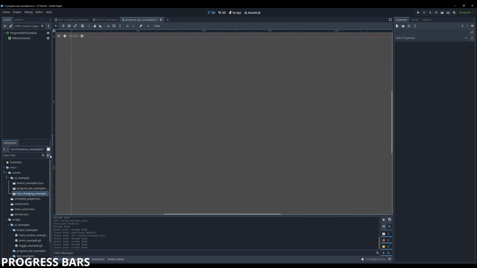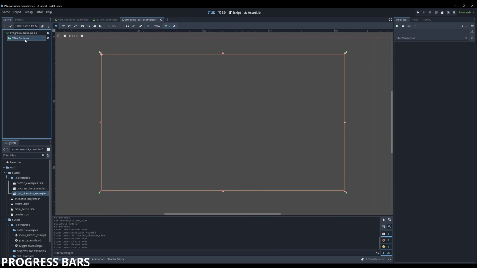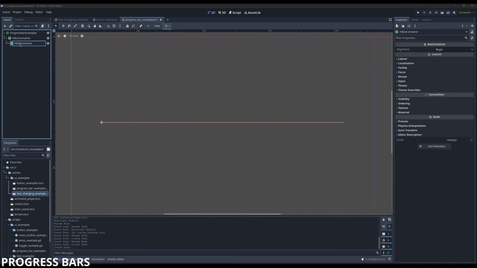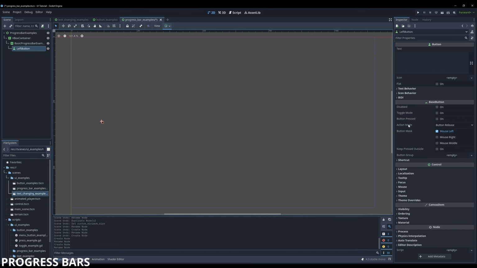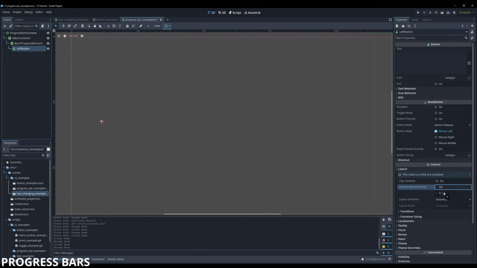In this first example, we'll build a simple progress bar that can increase and decrease using two buttons. Let's first set it up. I'll start by adding an HBox container and renaming it to basic progress bar example. Then I'll add a button, call it left button, and change its custom minimum size to 50 by 50.